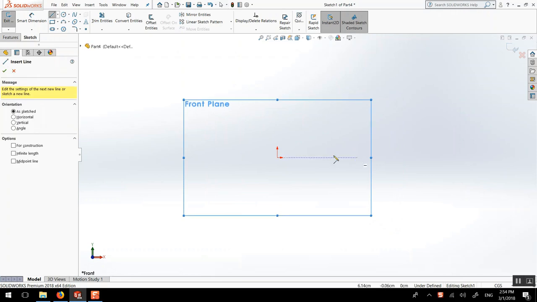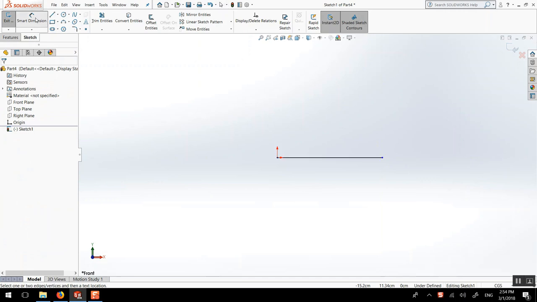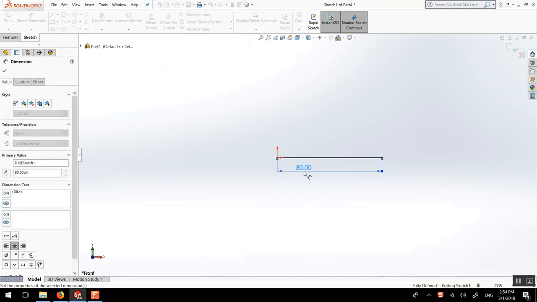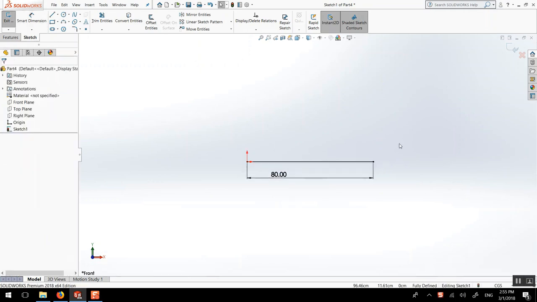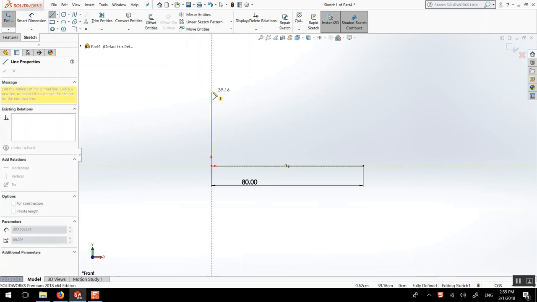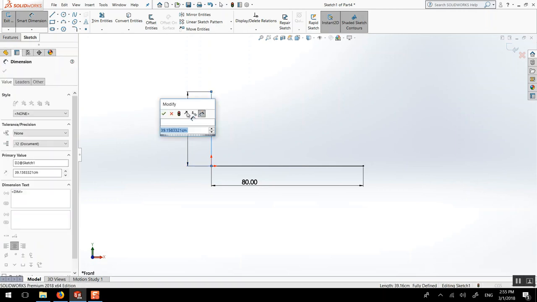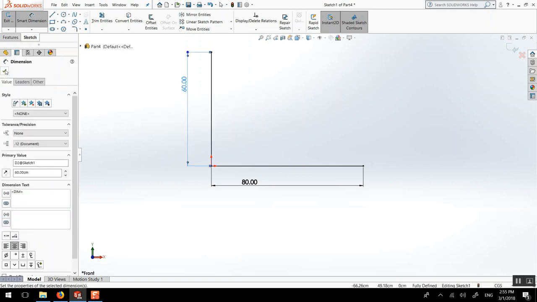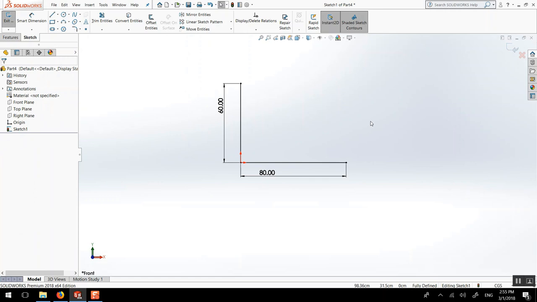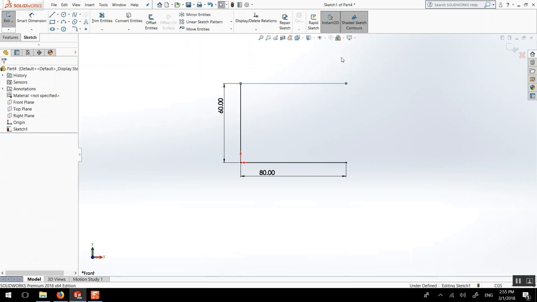L to draw. This time I'll draw, smart dimension, a line of 80. Another one of 60 going up. Then I'll just press L, I'll track here to the end of my line, L again.